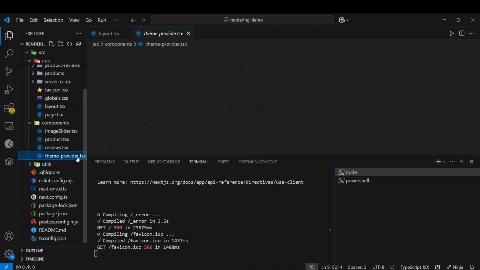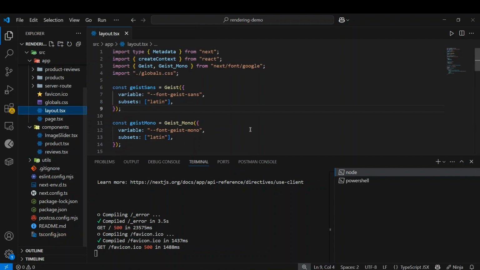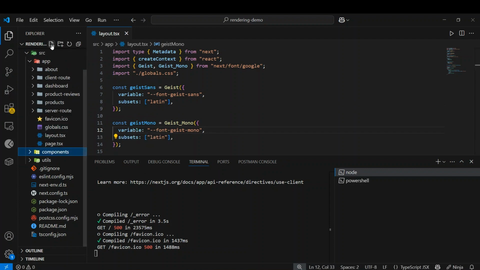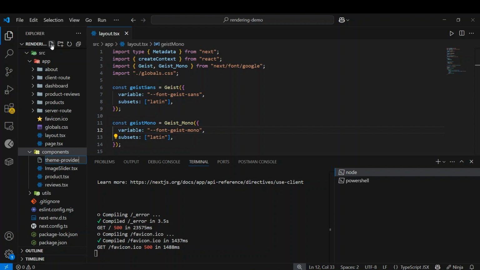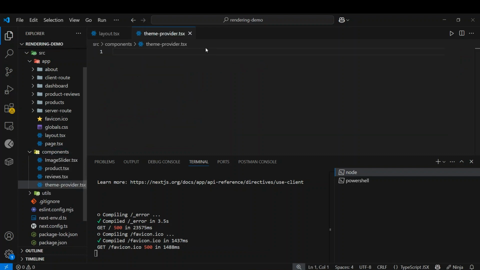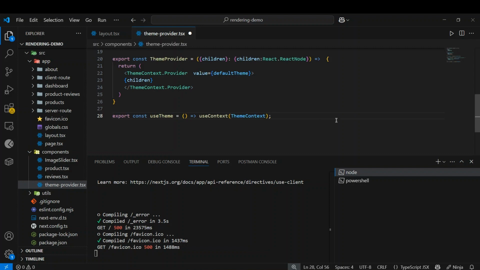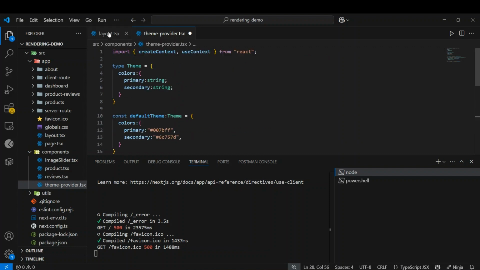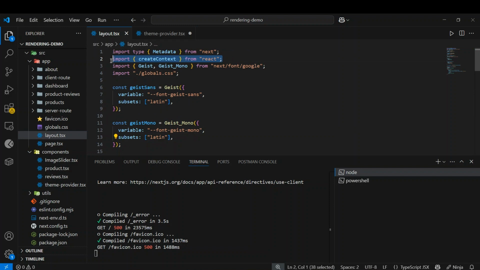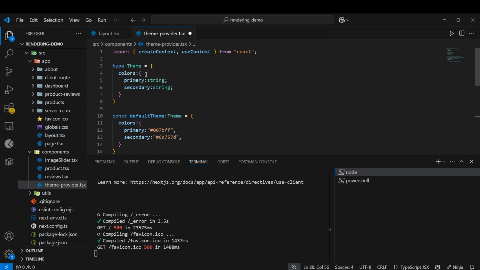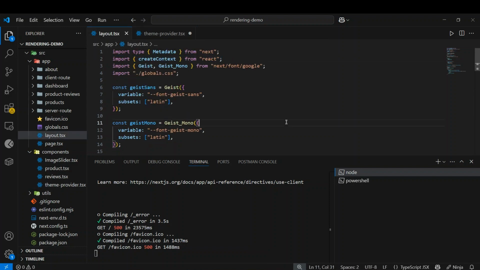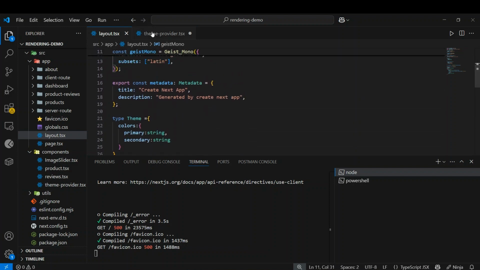In this we can create a new folder with the name theme provider. I create a file with the name theme-provider.tsx. Okay, now just paste the same code which we used in the layout.tsx. Here you can see the createContext from React, and the theme and default theme which we are using will be declared here.